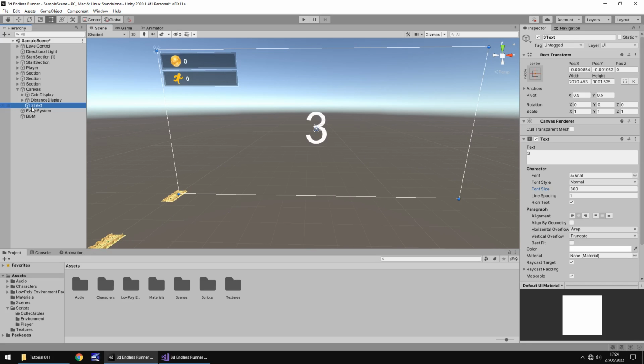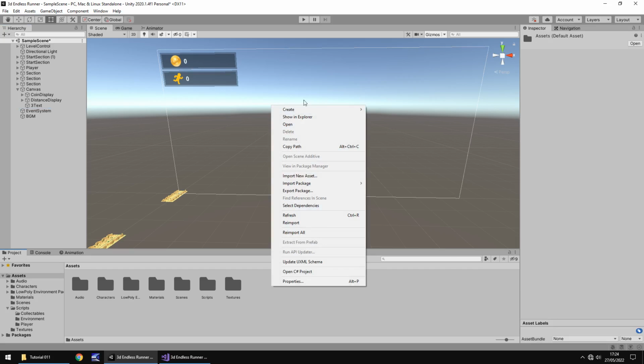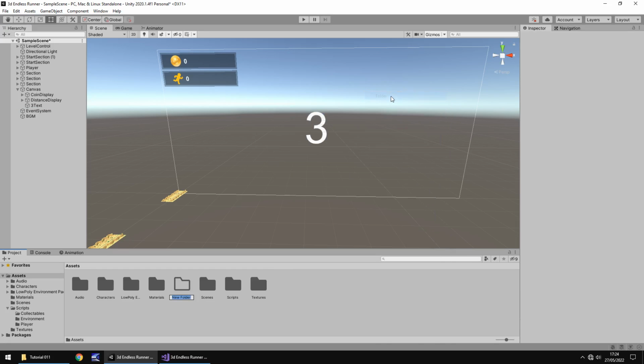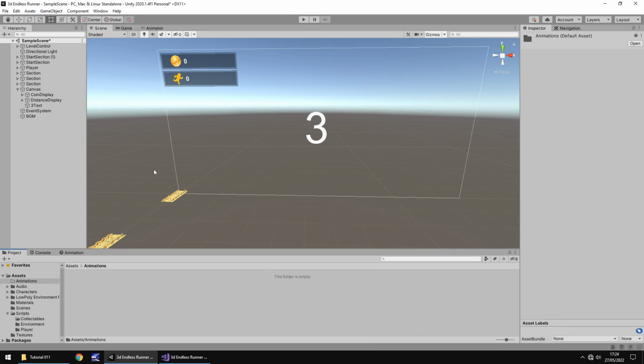So let's now animate this. So let's go down here and let's create a new folder, I'm thinking. If we create a new folder, it gives us a place to store various animations. So let's right click, create folder, and call this animations. And in here, we're going to store the animation for this.